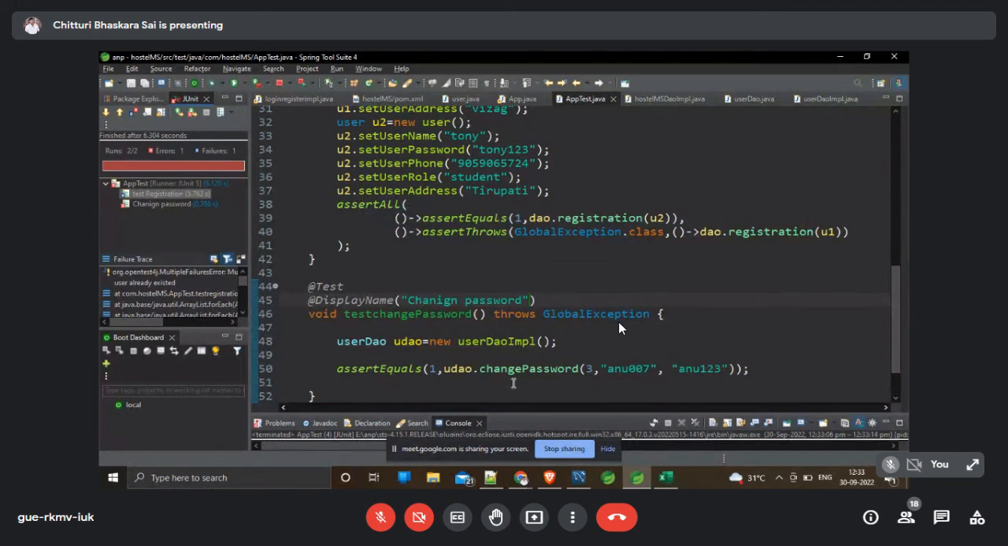failed. Actually we got failed here in the first method because the username already exists in the database. Tony also exists in the database. So that's why the test failed. You can see the user already exists. So that's why the first test case failed.